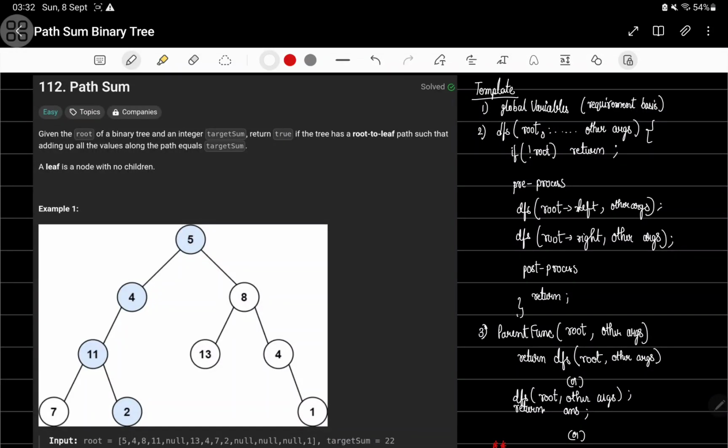Revising DFS as well as binary trees. First thing to note is that every binary tree might fall, like 99% of the times, into this template only. The template has some global variables on top on a requirement basis, a DFS algorithm to traverse it, and the parent function, which is the caller of the DFS algorithm.